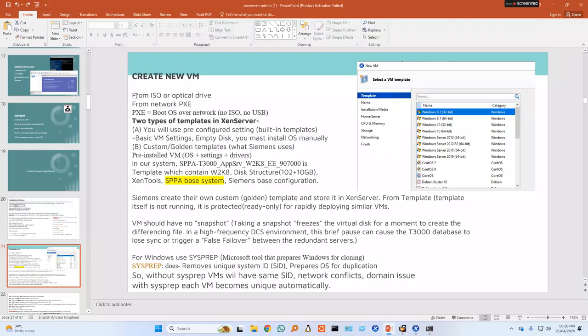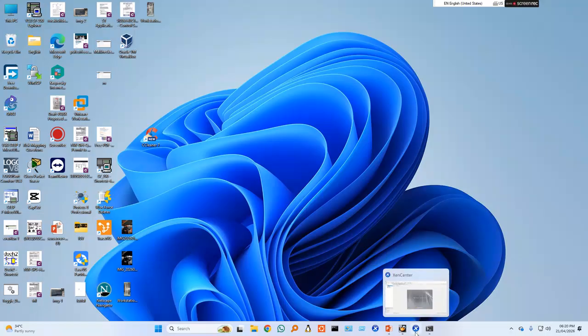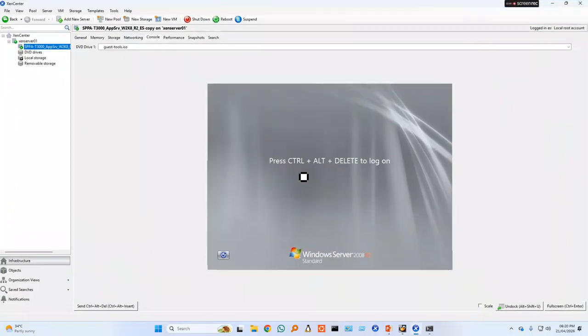You can create a VM from ISO or any optical drive, or from network PXE. Network PXE means boot the OS over the network, no ISO or no USB. So let's go to the lab. This is the one VM. Now I'm logging in to the VM.